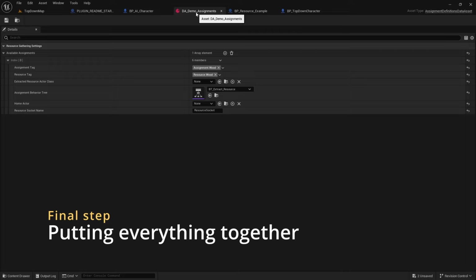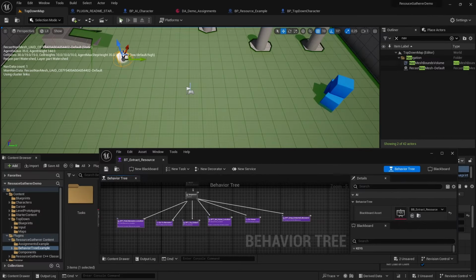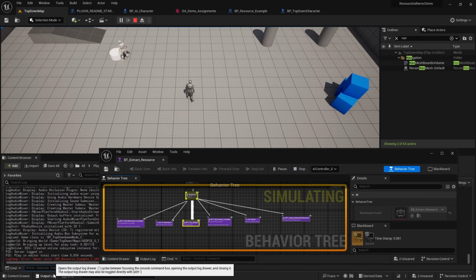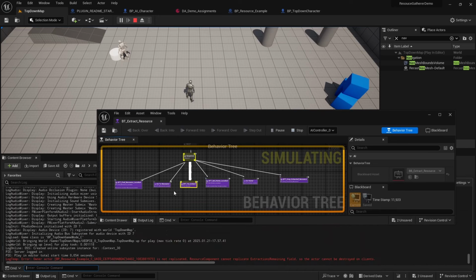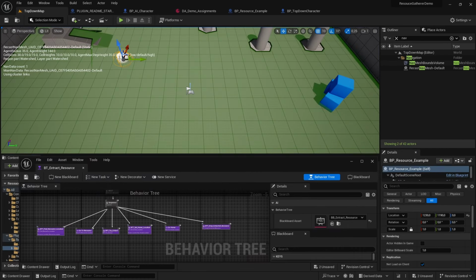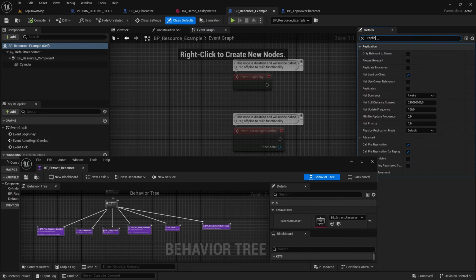Let's open the behavior tree used by wood gathering assignment and start the game to see what happens. We see that we are stuck on trying to extract. Let's check the logs to see why. We have an error telling us that our actor must be replicated, so let's fix that. Let's run again.